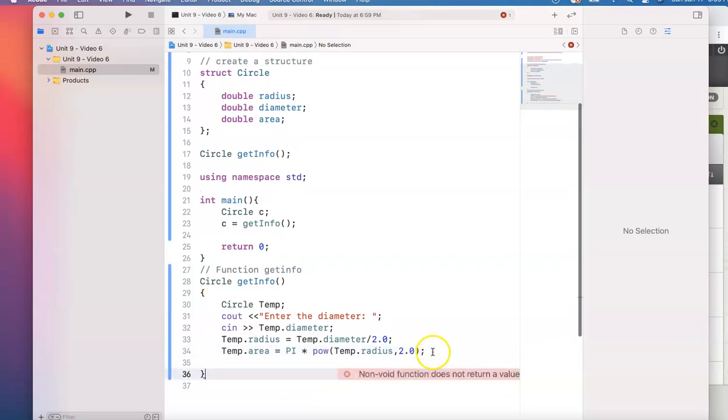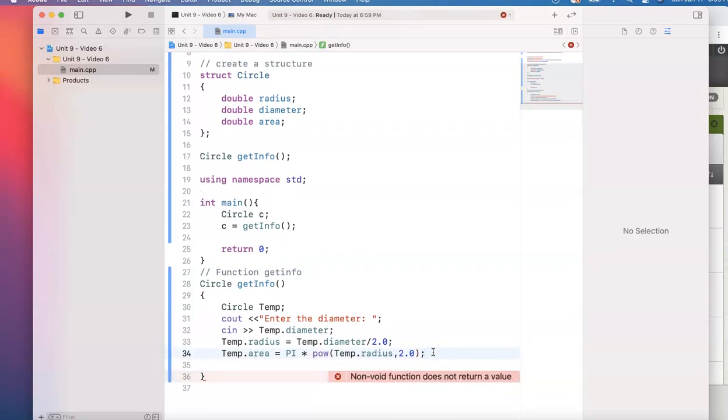Okay. Ooh, it's getting about 9 o'clock at night. I'm getting tired.